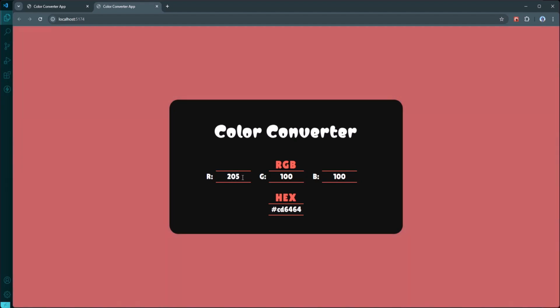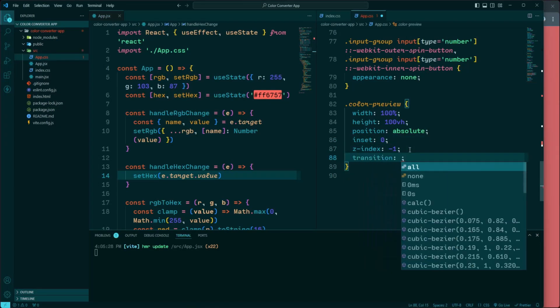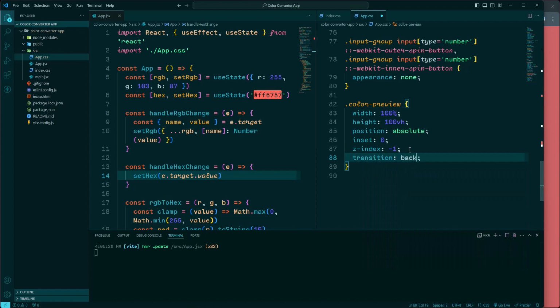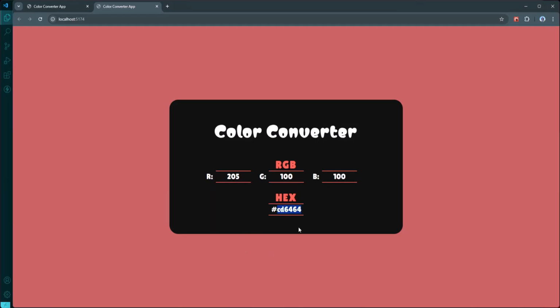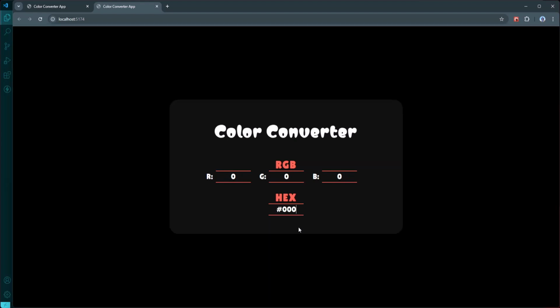All right, so now I'm going to add a little smooth effect to the color preview. Let's use transition with background color. Then the duration is going to be 0.2 seconds, and also we need the transition timing function ease-in-out. Now if I change the hexadecimal color code, let's make it black. As you see, we have this nice and cool transition effect.